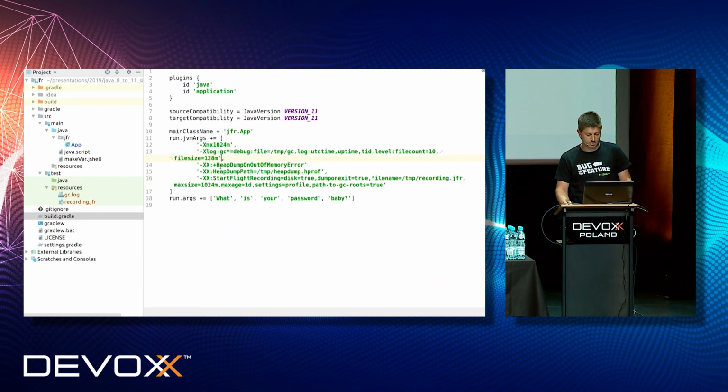Let me show you the Gradle build. As you can see, here I'm using Java Unified Logging. So I'm telling Java Unified Logging I want to log everything GC related in debug in such a file. By the way, don't log to TMP, it's just for the demo. And this is the format of the log entry.